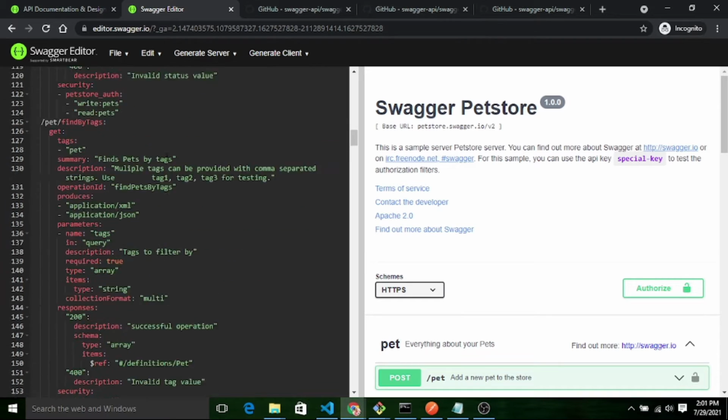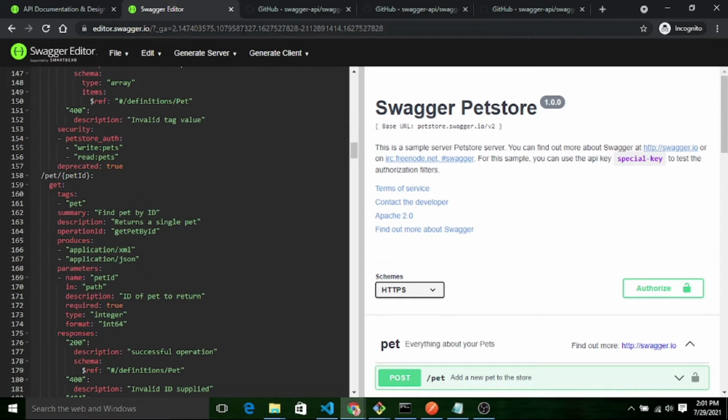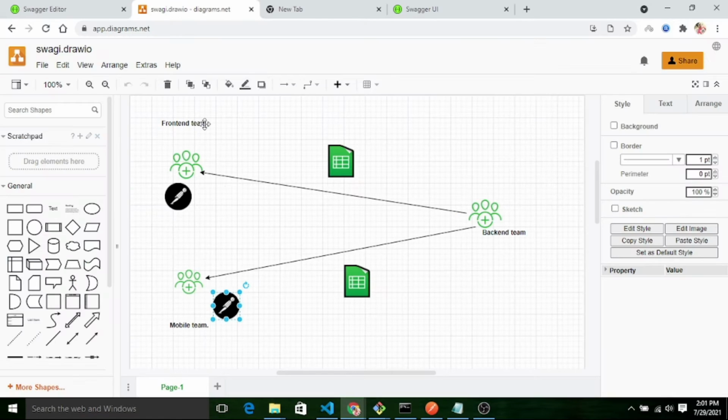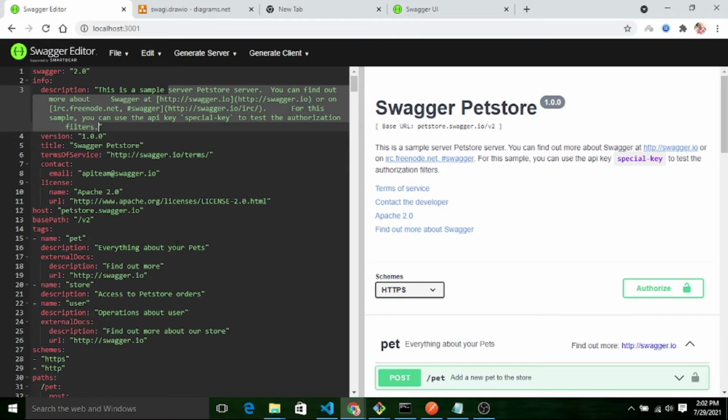This is one way. Next, we can download this Swagger editor code from GitHub. It is completely open source and public. You can download it to your local system, do npm install, and after that run it using npm start. I have already downloaded this Swagger editor code and we'll make the REST API document with it. Let me go here. I have downloaded it and now I am running it on my local system.